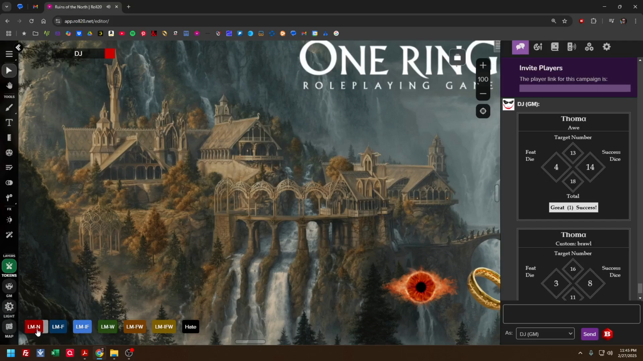So I write macros here, as you can see. I've got them set up for Lore Master. I also have them set up in my collection as player macros. But it's real simple. This is a Lore Master normal roll. This is a Lore Master favored roll, Lore Master ill-favored roll, Lore Master weary, Lore Master favored weary, Lore Master ill-favored weary, and a hate roll. So if I need to do a quick roll, I can.